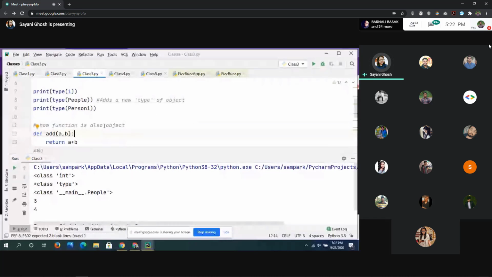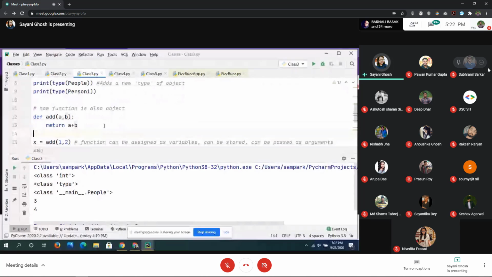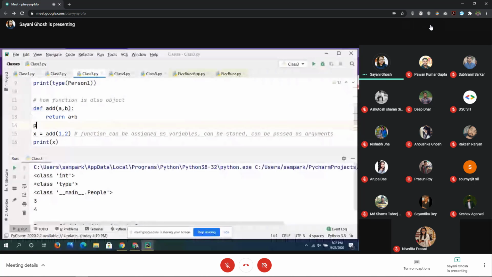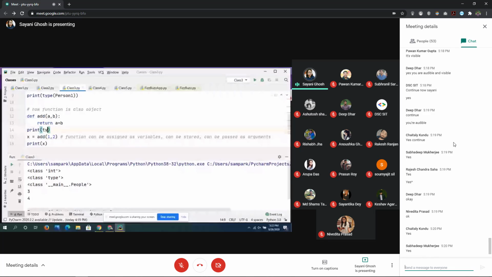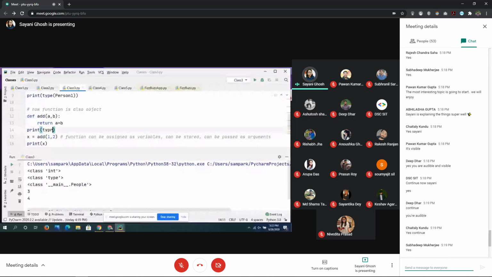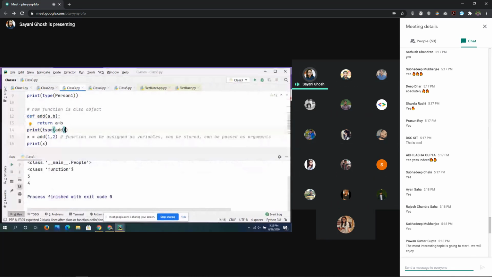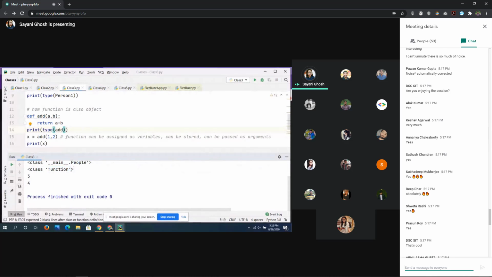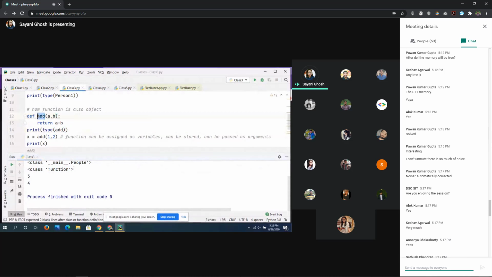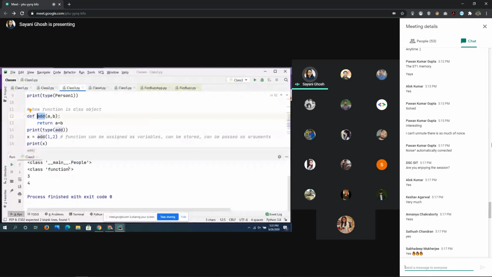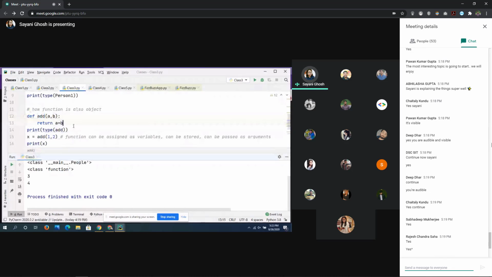Now one more interesting thing. A function is also an object, similarly. Suppose I print type of add. This is a function here, so let me run it. It's saying class function. That means the add function is also an object of the class function. This is how a function is also an object.